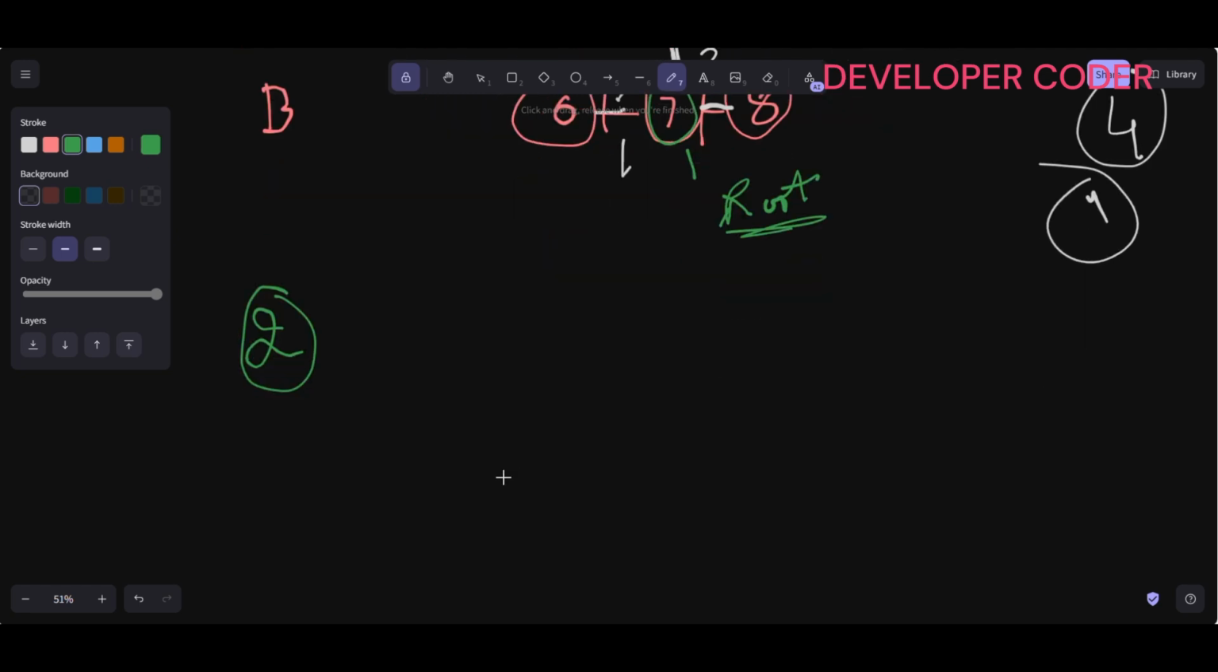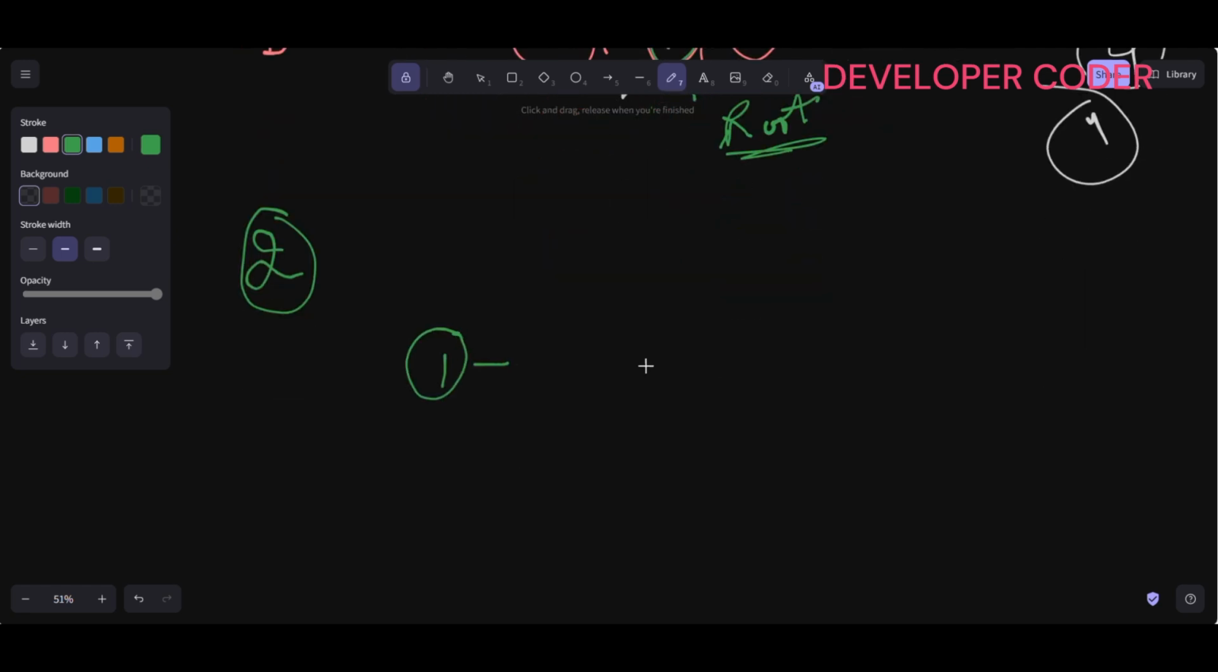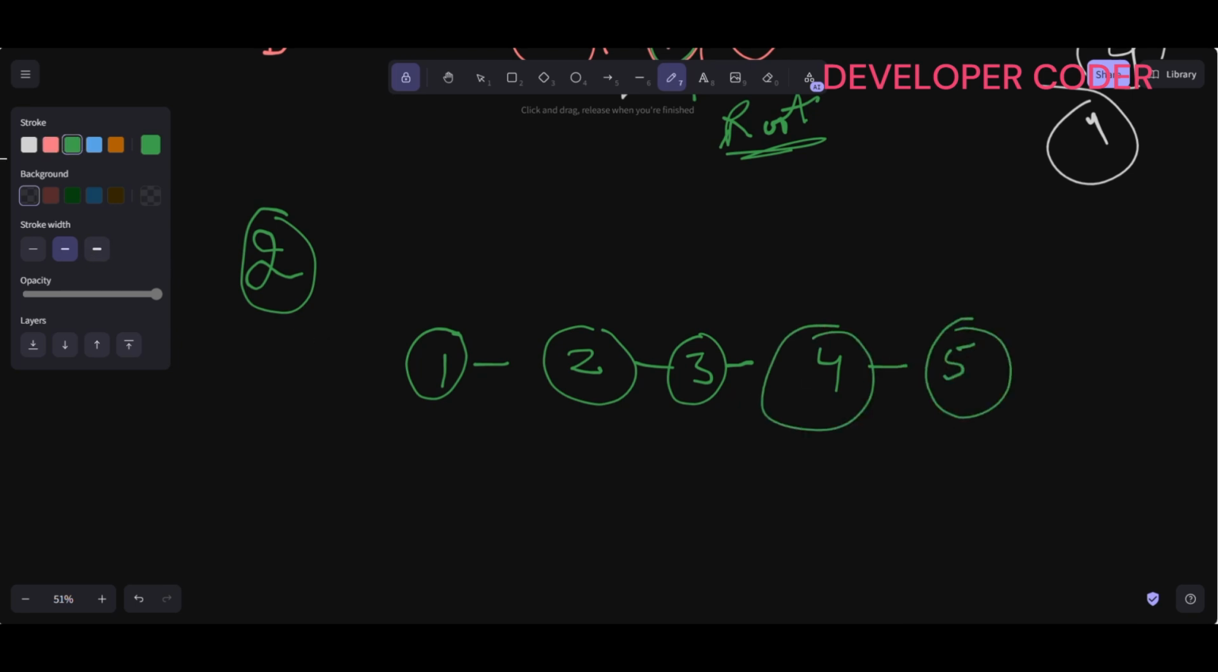Let's say I have 5 nodes: 1, 2, 3, 4 and 5. In this case, this is my leaf and this is my leaf. 1 is connected with just 2, so here I'm writing 1. 2 is connected with 1 and 3, I'm writing 2 here. 3 is connected with 2 and 4, I'm writing 2 here. 4 is connected with 3 and 5, I'm writing 2 here. 5 is connected with just 4, so here I'm writing 1.